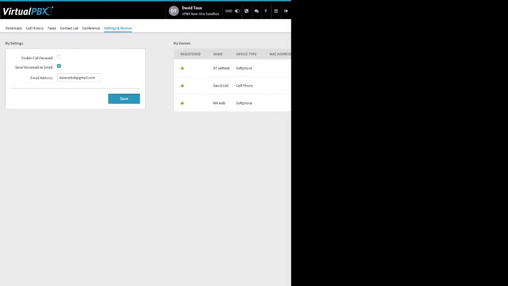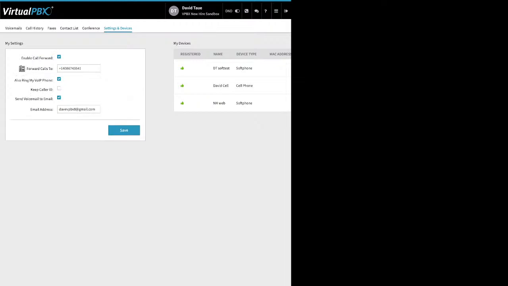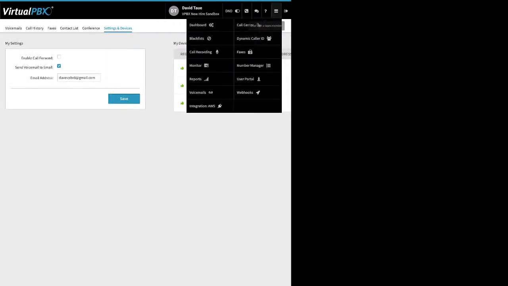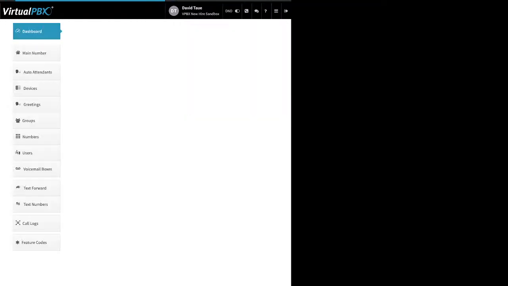And then we have the settings and devices. Right here is where people can enable call forwarding on their own. Just put a little check mark. Put +1, area code and phone number, no spaces, dashes, or parentheses, and then click on save. Right, and then when they're done, uncheck and then save again. All right, so that is everything.